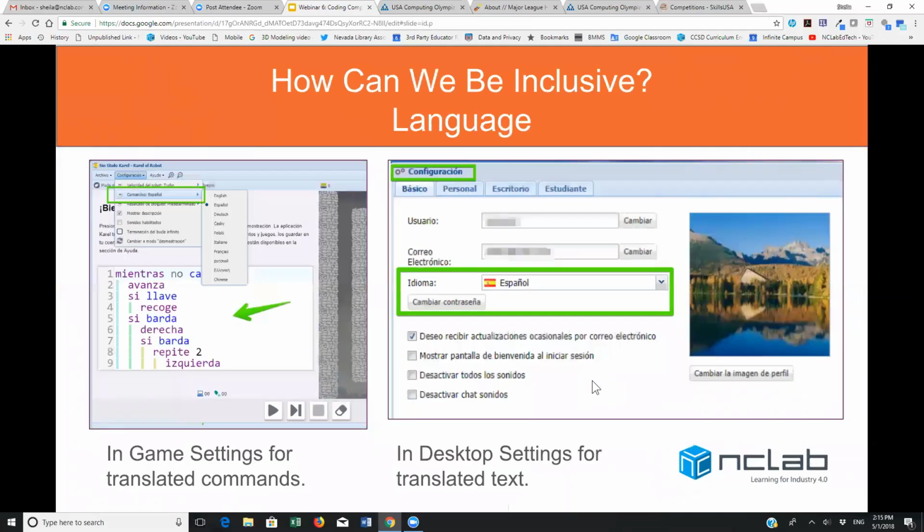These are a couple of screenshots of what it looks like in Spanish. You can configure your desktop so that all the language attributes are in Spanish, and you do that from the little settings box in the lower left-hand corner. You just set your language to Spanish, and then it will reload the desktop and all your text will be in Spanish. And then within the game itself, you can set your commands to Spanish, and you can see it's avanza instead of go, and llave instead of key, and so forth.